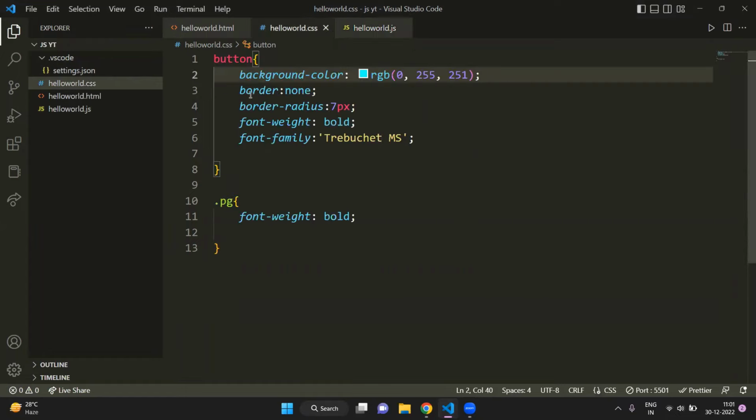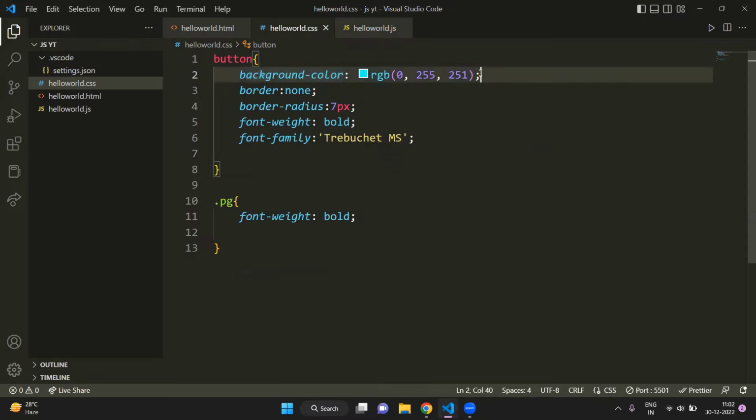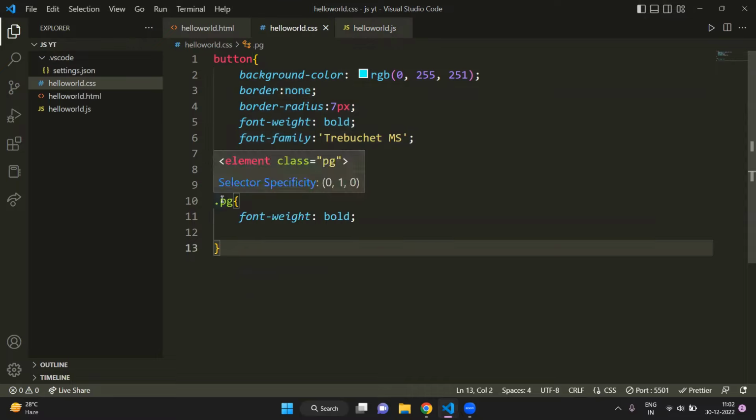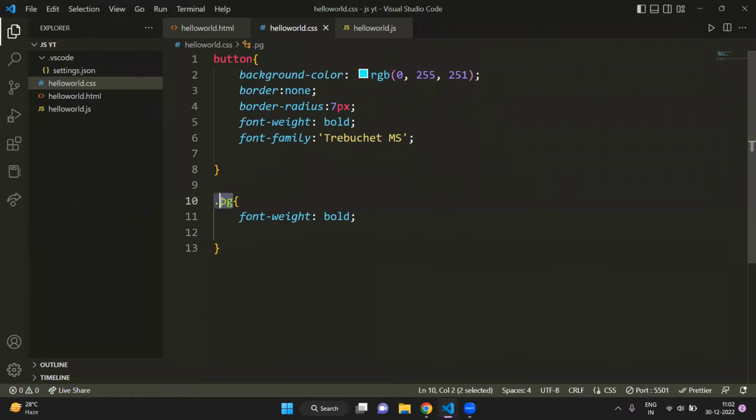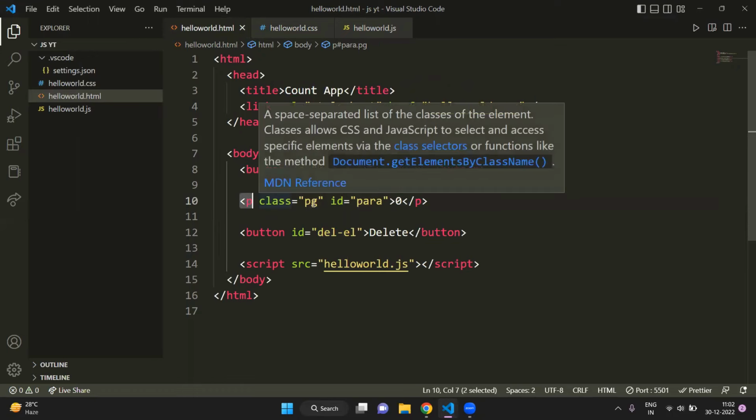I have added some CSS to the buttons. Please check this. We have added a background color of RGB 0, 255, 251. These are the CSS rules provided for a button, and this is for a paragraph. This PG is the class which I have given to the paragraph. See, class equal to PG.